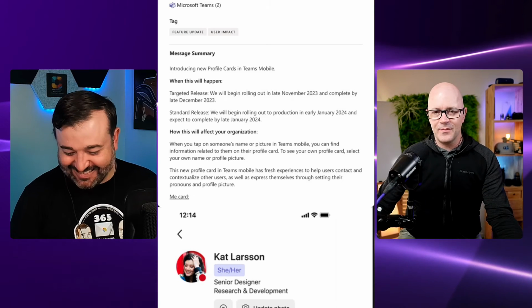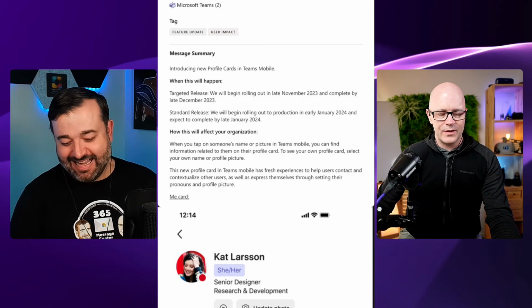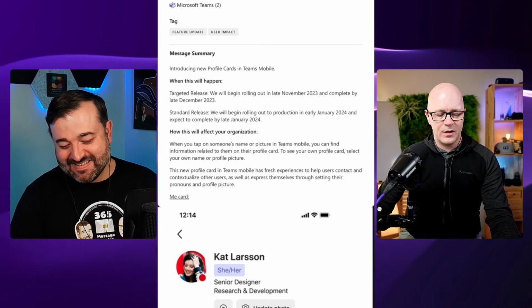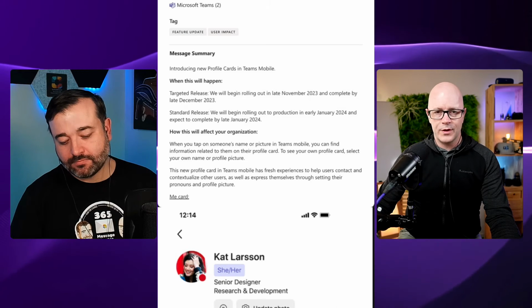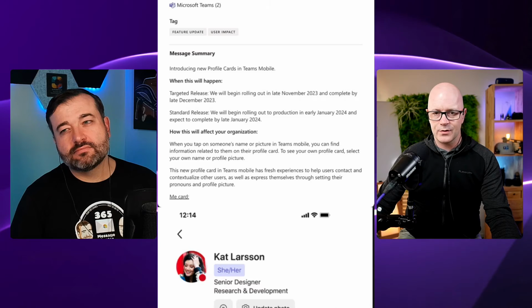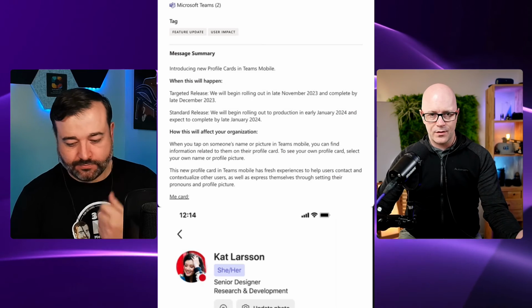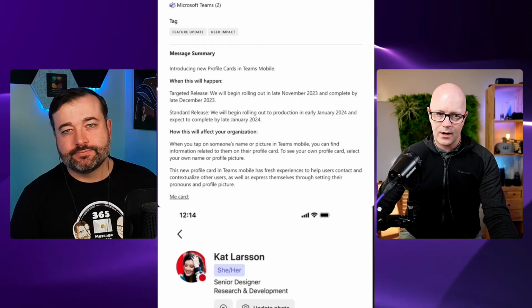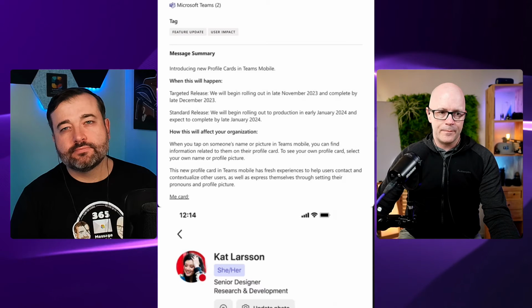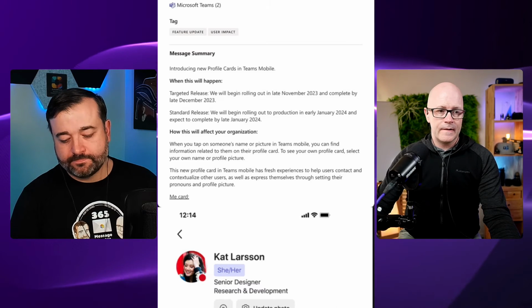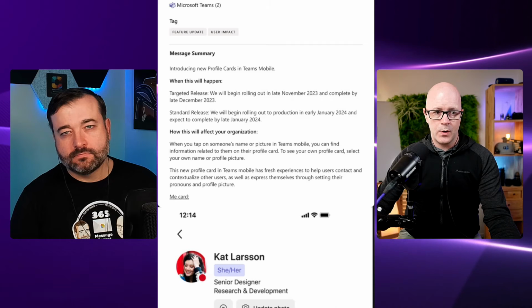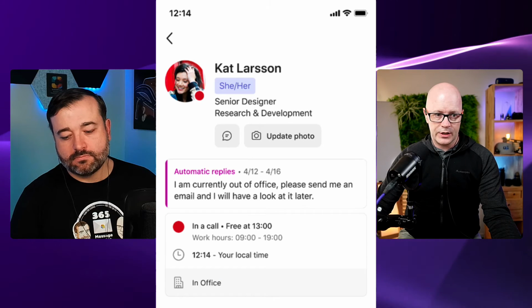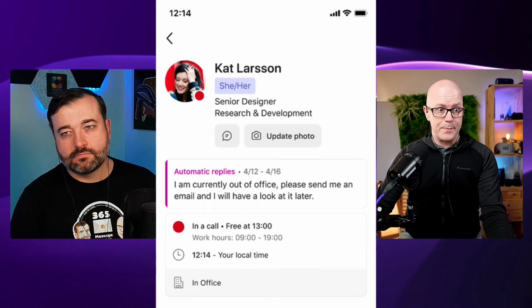Among other things, the profile card has become a lot more than just contact details. I can see recent activity. I can see other things that indicate where they are in the organization. And to have some consistency, the profile card in Teams Mobile is getting quite an injection of capability.